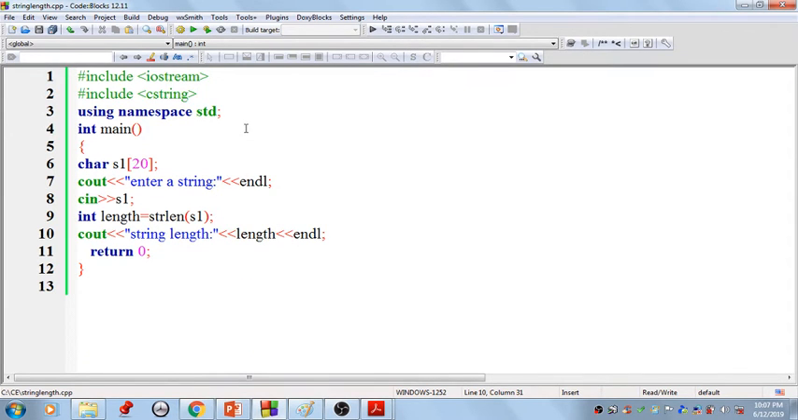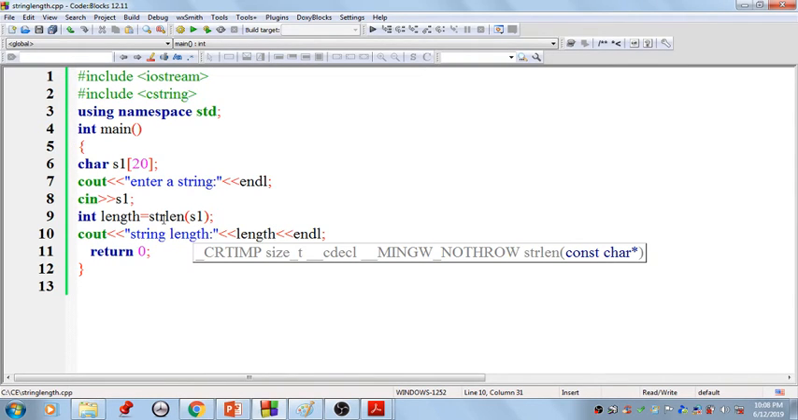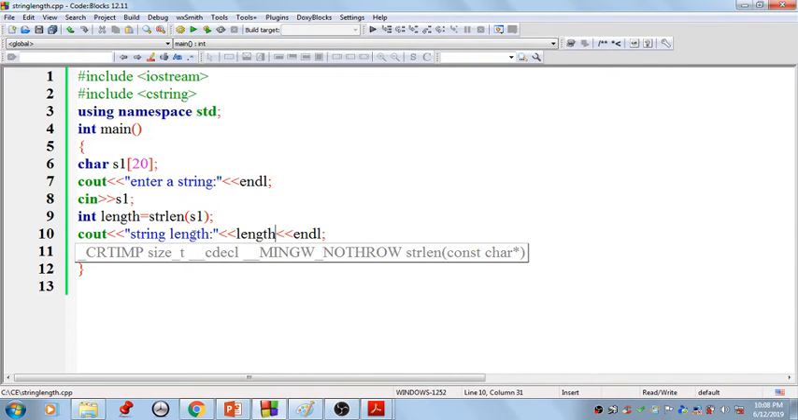Okay, consider this program. Here S1 is a character array with size 20. That means allot 20 consecutive free bytes in memory and name it S1. Here we can store 20 different characters in a consecutive way. First we enter a string through the keyboard while executing this program, and it is stored into the character array S1. Now we can find the length of S1 using the function strlen of S1.